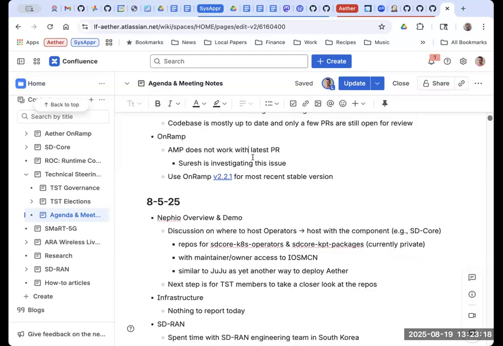The AMP related ones fail. That also affects multi-UPF, which depends on AMP. But because of the way that works, there's always a stable version we can refer back to. So anyone that wants to use the most recent stable, it's still there, tagged.